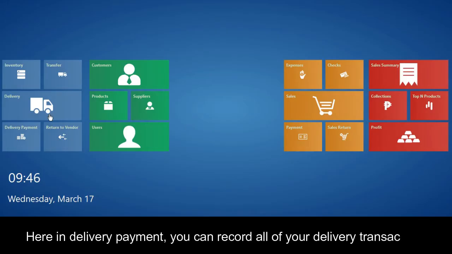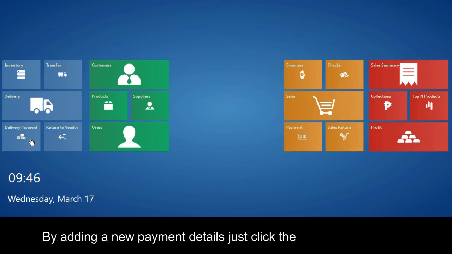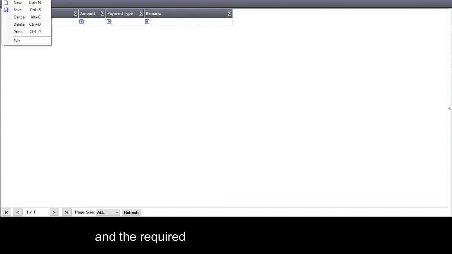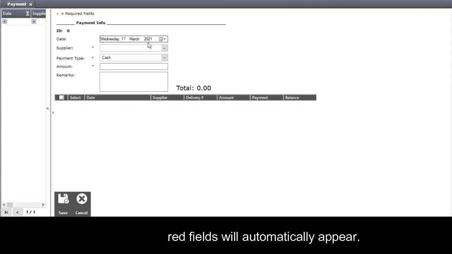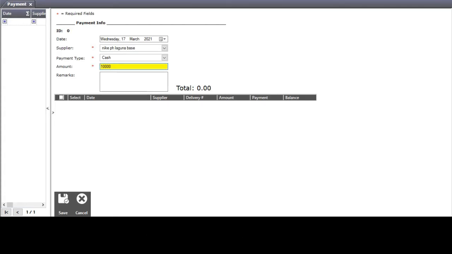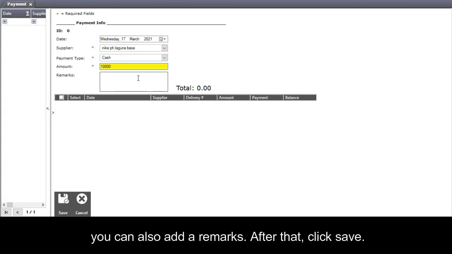Here in Delivery Payment, you can record all of your delivery transactions. By adding a new payment details, just click the shortcut key Ctrl+N, and the required fields will automatically appear: date, supplier, type of payment, and amount. You can also add a remarks. After that, click Save.